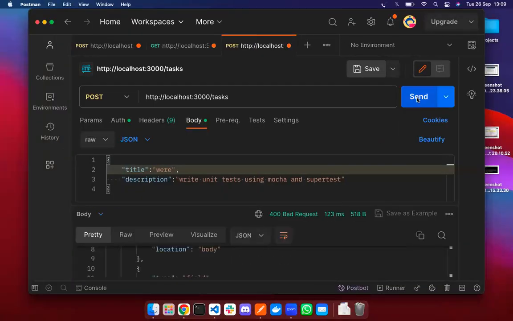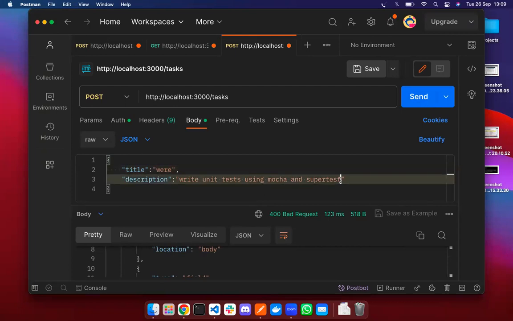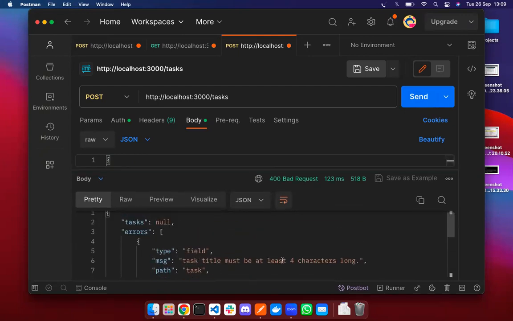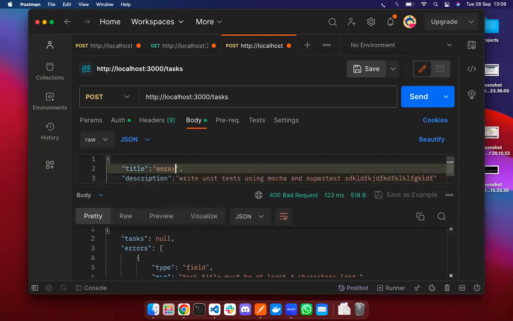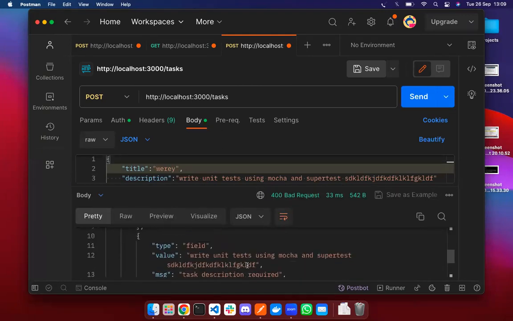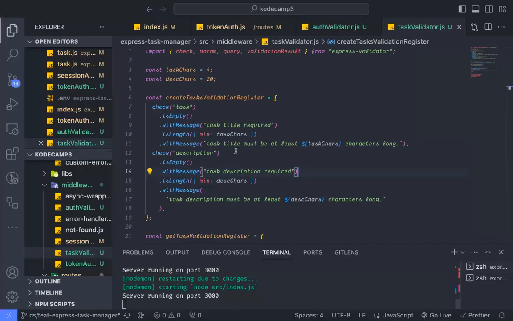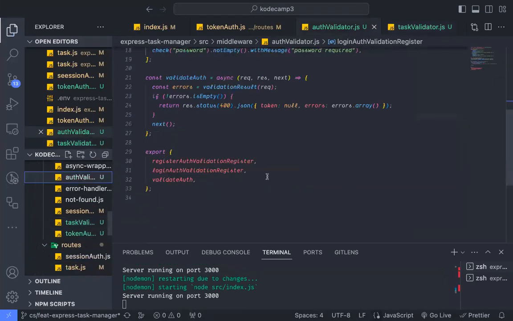Okay. Let's make it some like this. And then task title must be at least 4 characters. And then let's add like this. Sorry, please. We'll be done in a few seconds. I think we're getting this error here. Okay, let's check our auth validator.